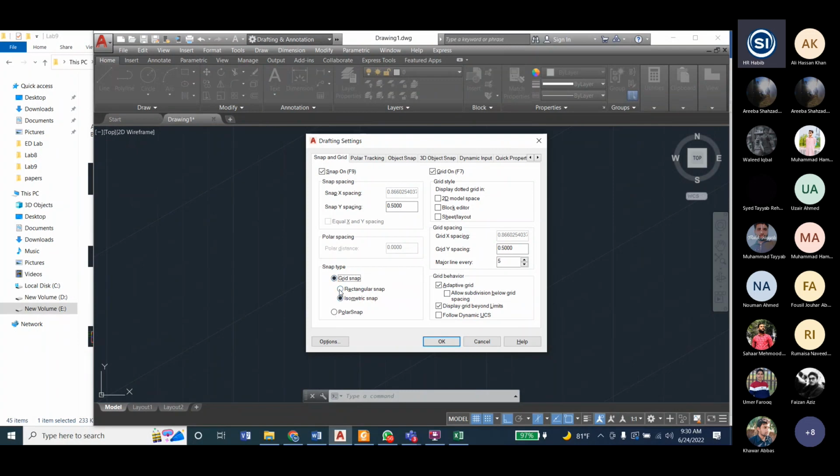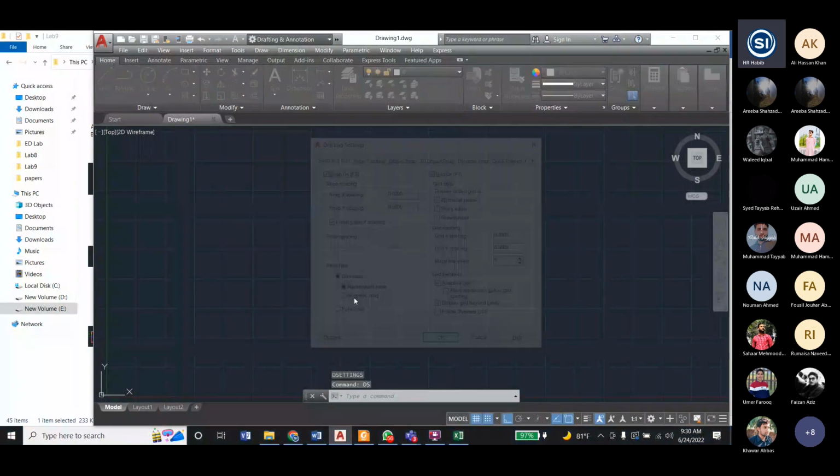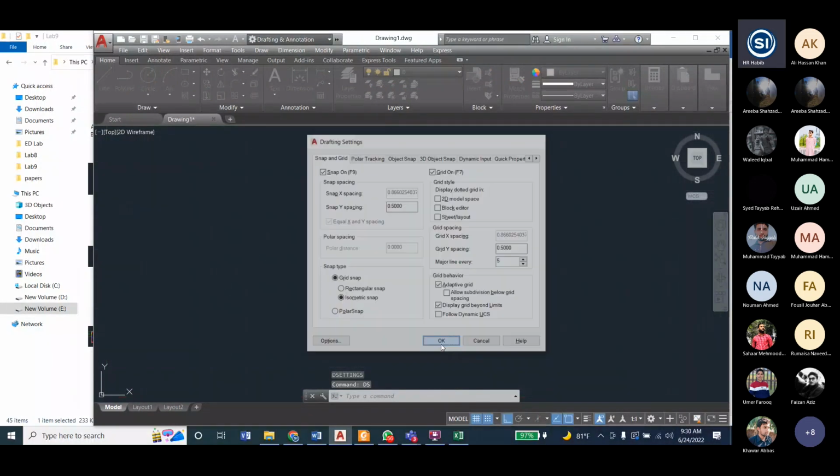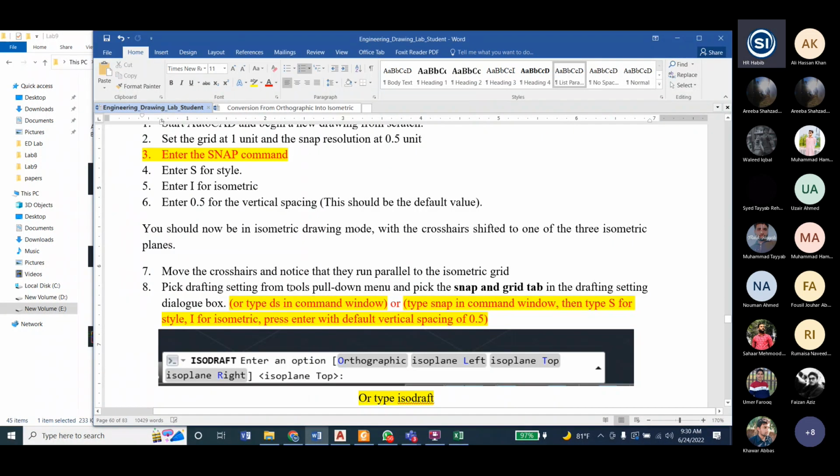In grid snap, previously in the nine labs we used rectangular snap, or you can say standard snap, or default snap. From today onward, we are using isometric snap. So rectangular snap, click OK. Now the snap setting is changed. Now again DS, enter, click isometric snap, and you can see the same isometric view is done. So this is another option.